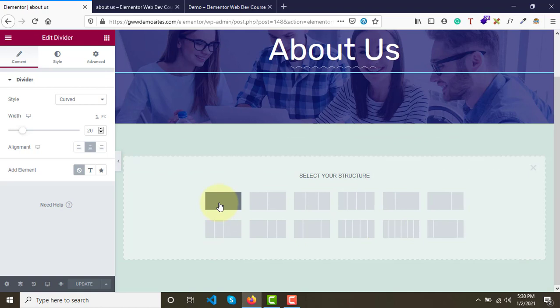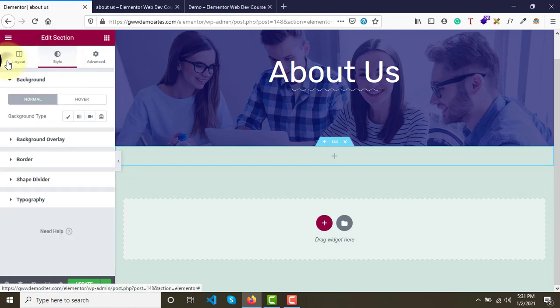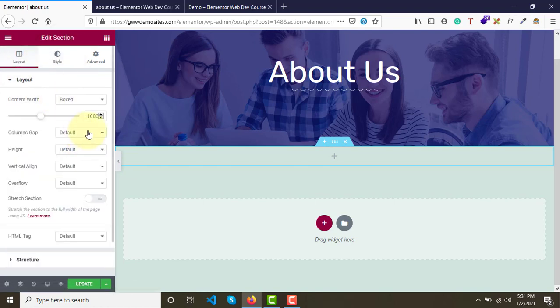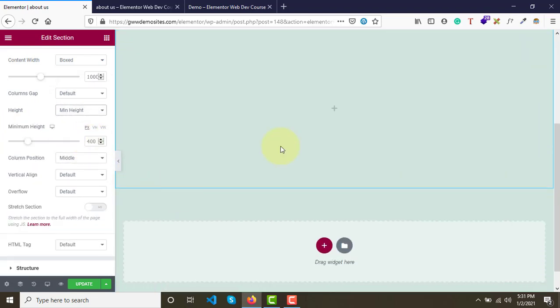Let's just start with blank. And now the first thing you need to do is set the content width. Let's make it boxed and keep it 1000, and then keep some height, or else let's say minimum height to 400 pixels for now. We'll remove this one very soon.